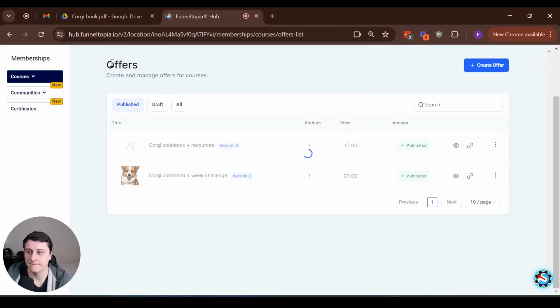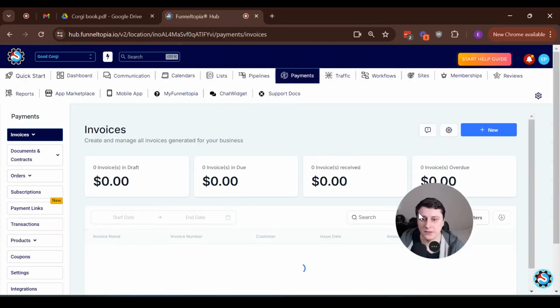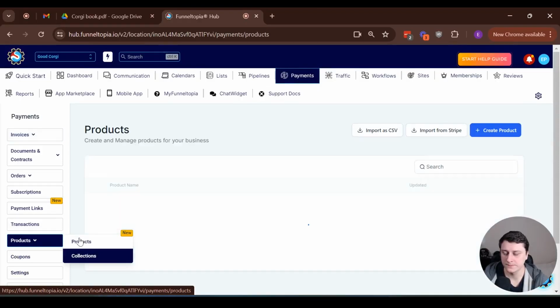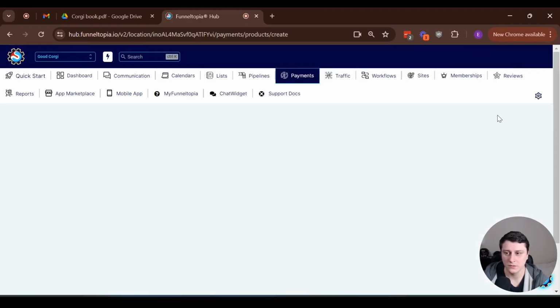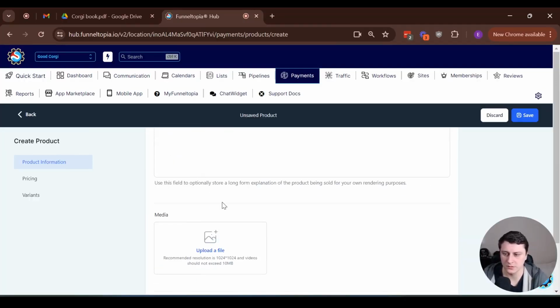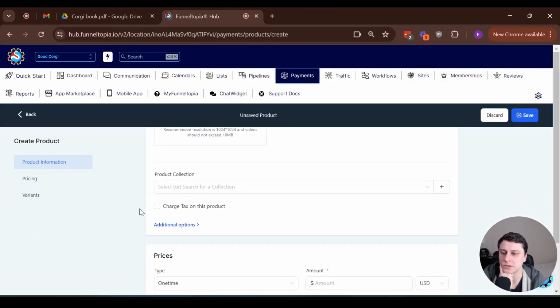Let's go back, and now we want to go to payments. We're going to set up the product that we're going to connect to this funnel. Let's go to products and create a new one. Corgi Cookbook plus resources. For description and media, we can upload a file. I have it uploaded, but if you don't, upload a file from your computer. Let's just take this. That's going to be the image.